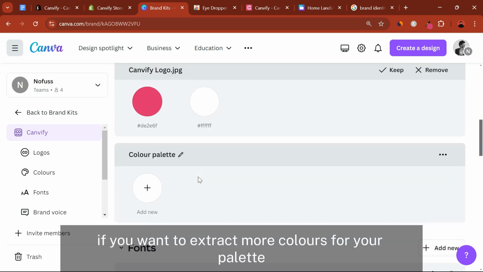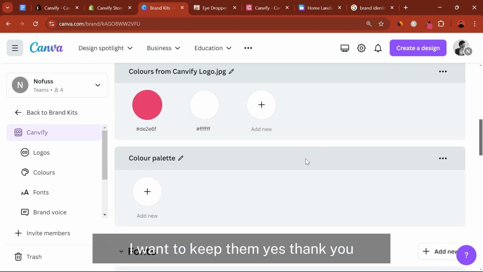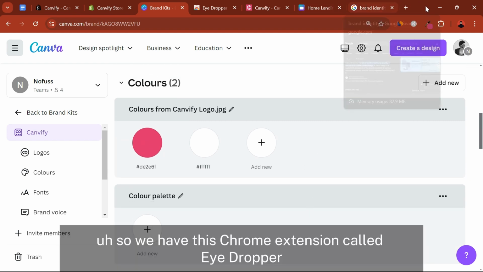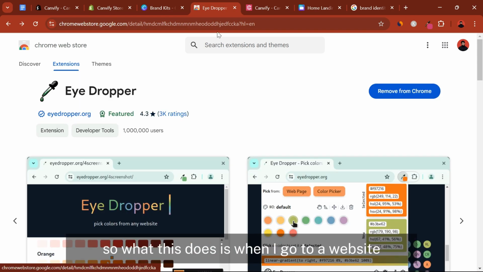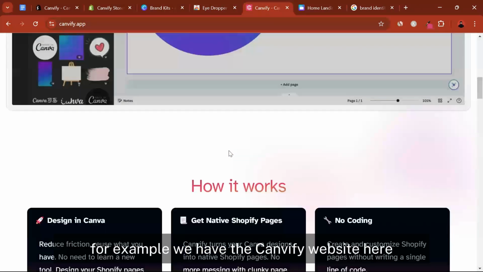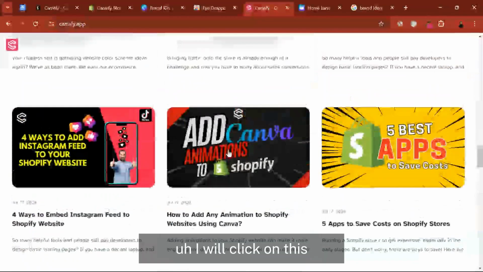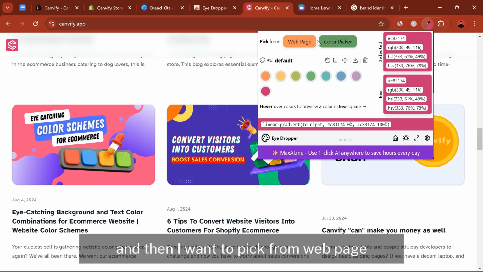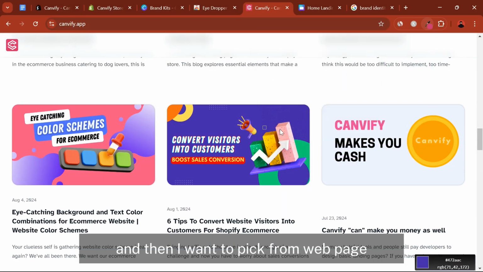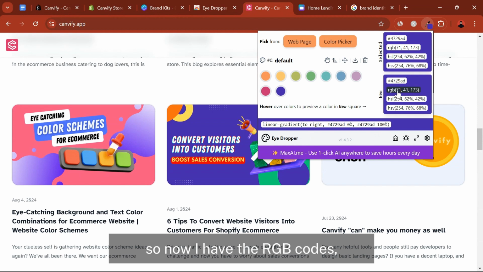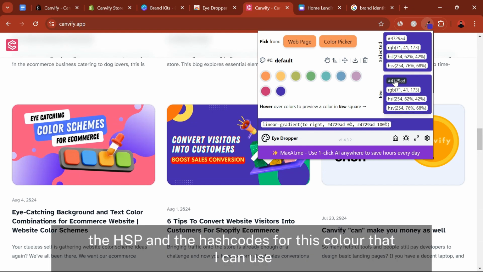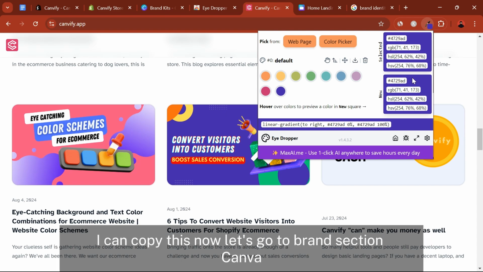But if you want to extract more colors for your palette, we have this Chrome extension called Eyedropper. I've already added it. What this does is, when I go to a website, for example, we have a Canvify website here, I will click on this, and then I want to pick from web page, and now I can pick any color that I want. For example, let's just pick this blue one, right? So now I have the RGB codes, the HSL, the HSP, and the hashtag for this color that I can use. I can copy this.